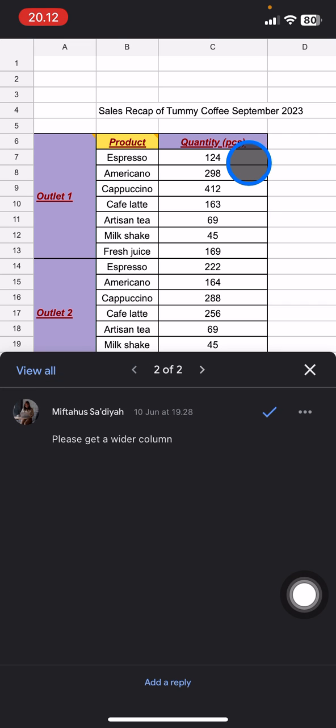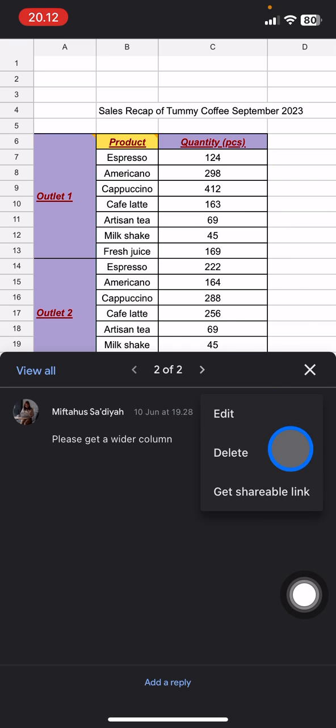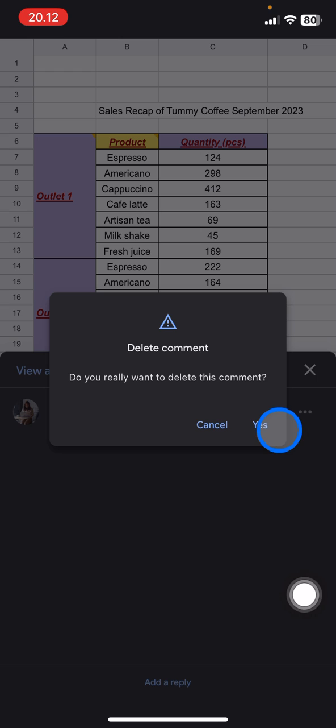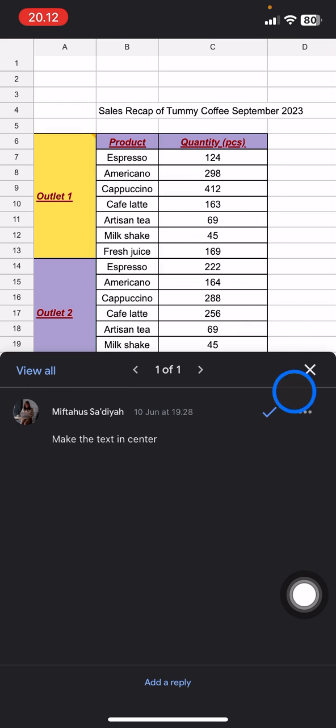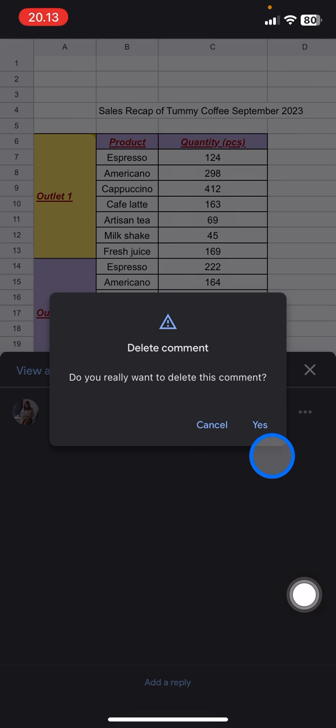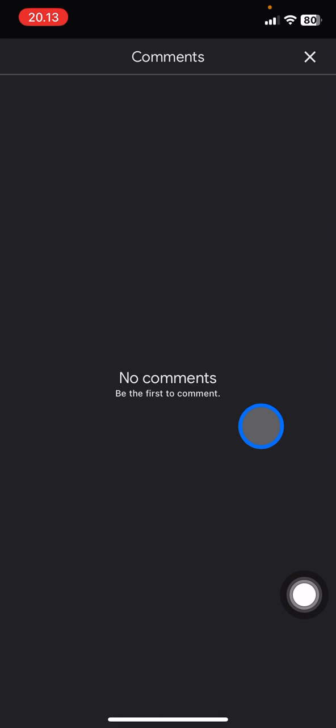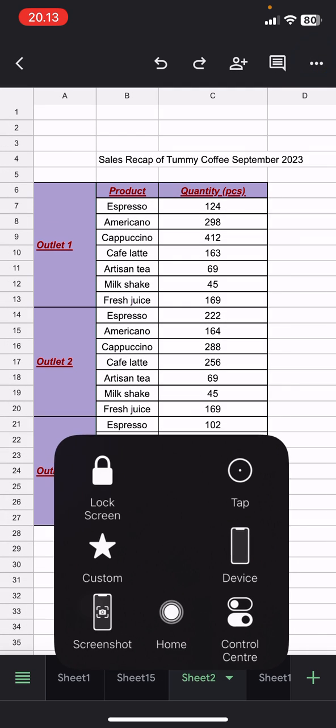If you want to delete, you just need to tap on the comment that you want to delete, tap the three small dots, click delete and confirm that you want to delete it. Again, tap on the comment, tap the three small dots, delete and confirm. And you are done. Now all comments are deleted from the document.